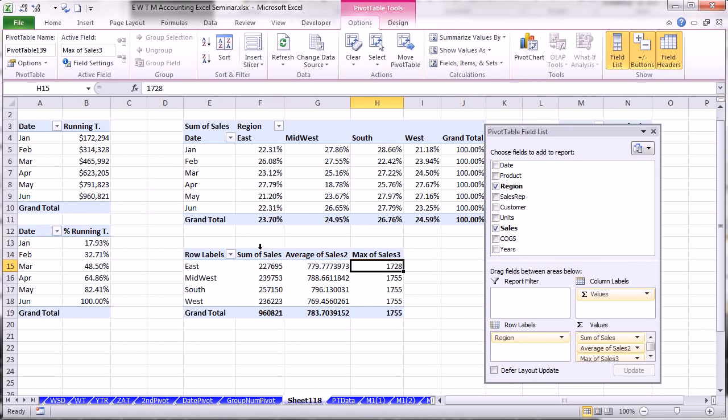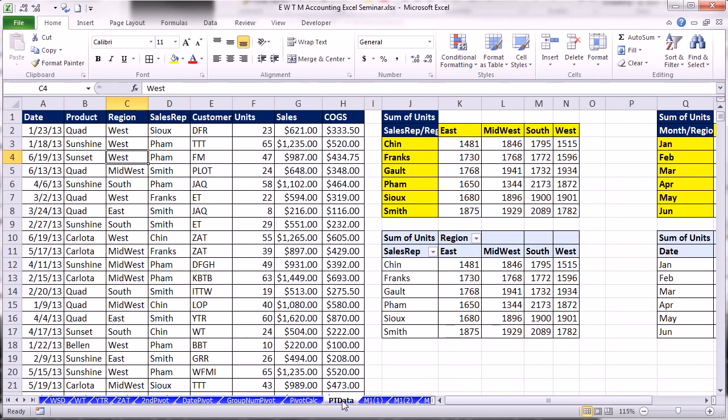Now we could clean this up with some labels and some formatting. The bummer is that you can't format all the values at once. You have to do it 1, 2, 3 times, open up that number dialog box. All right, I'm going to call this pivot count. All right, now a couple last things we want to see about pivot tables.